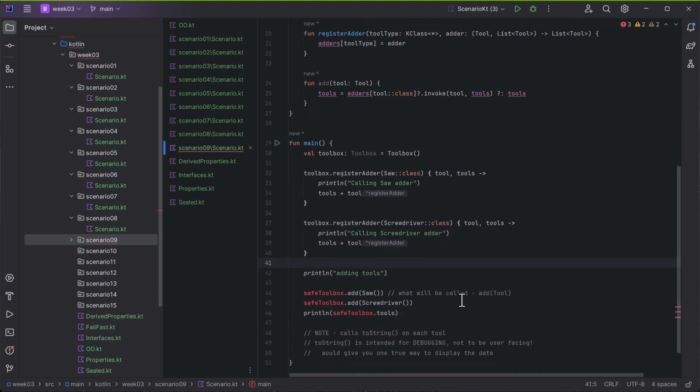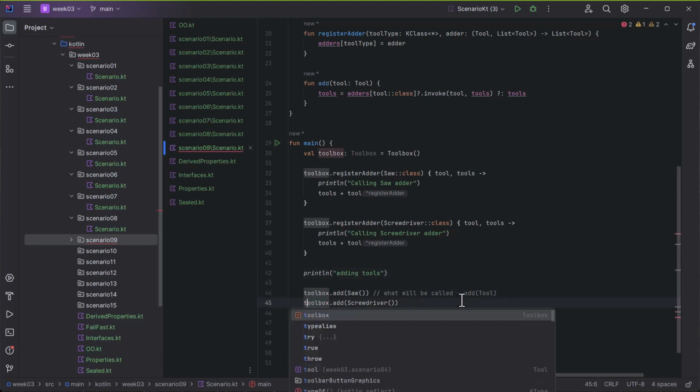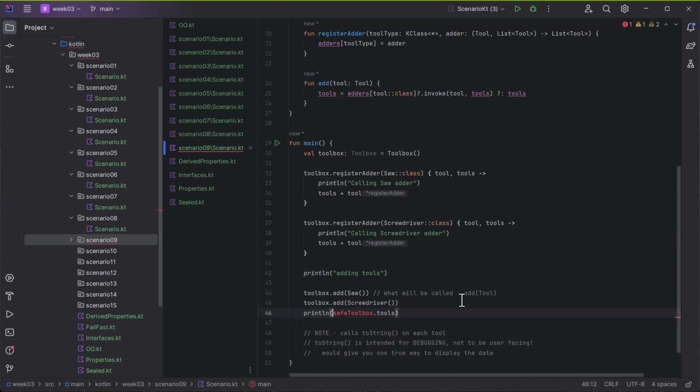We're going to get into a lot more detail, and you'll see exactly why this is. But I'm going to say toolbox.add that, toolbox.add that, and then we can print toolbox.tools.